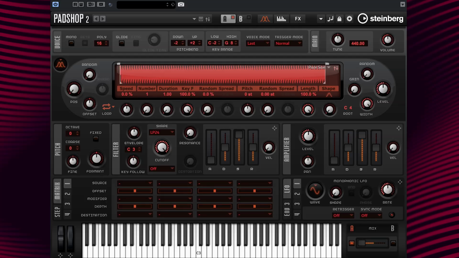Hello everyone. In this tutorial video, I'm going to show you how to save presets with Padshop 2.